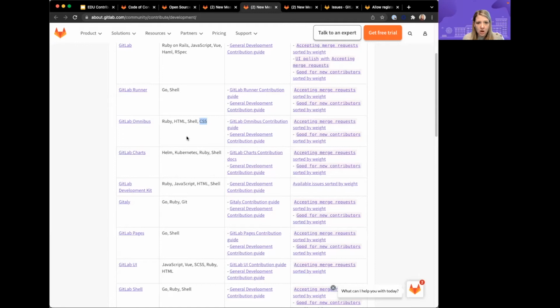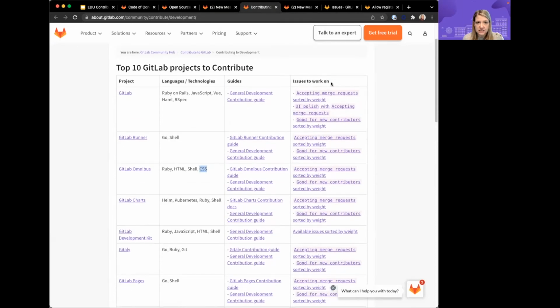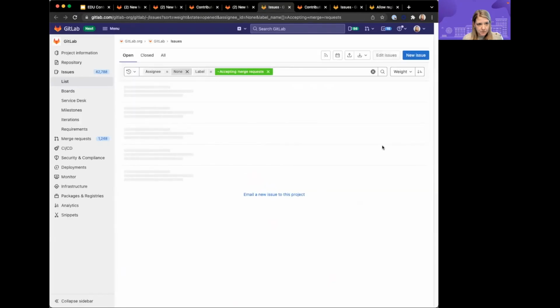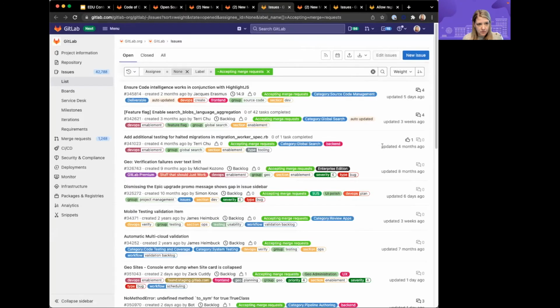And then you can also go ahead and look at this list of issues to work on. So let's just say that I want to go ahead and look at accepting merge requests sorted by weight. I can open that link. And here we have assignee equals none. And again, that means that a contributor in the community is not currently working on that one. So that's a great thing to look out for. And then this one is accepting merge requests. And you can see here we have it sorted by ascending.